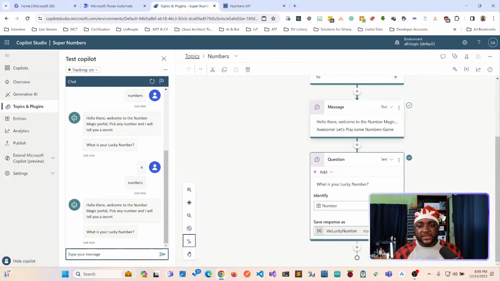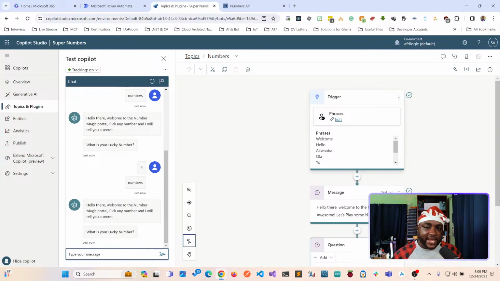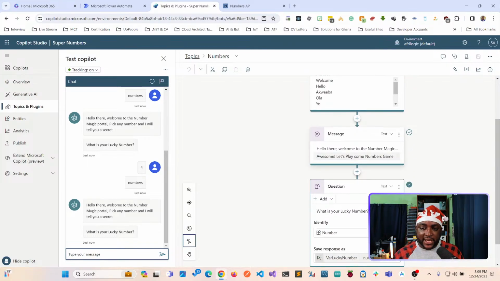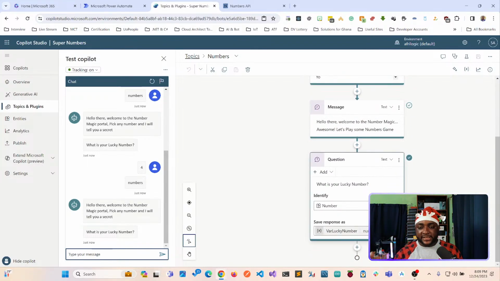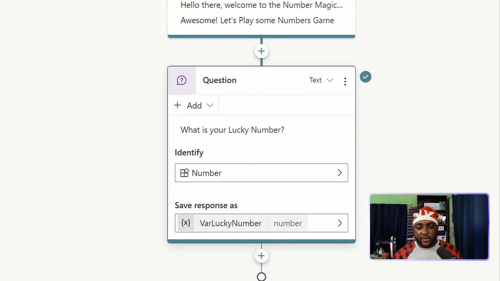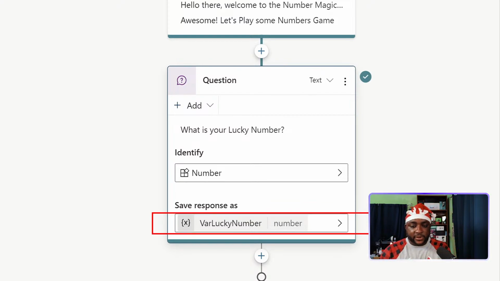So just to give you context, what we are doing is that there's a trigger where you say hello, hi, what's up, and then that would ask you what's your lucky number. We have variations of the messages, and we're going to take the person's number. When we take the number, we are storing it here in a variable called lucky number, and I mentioned that this is an entity. We're going to do entity extraction.